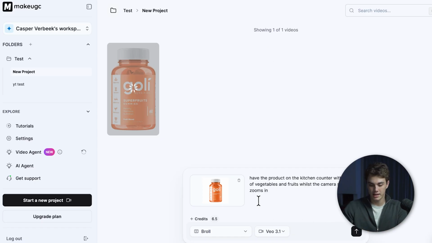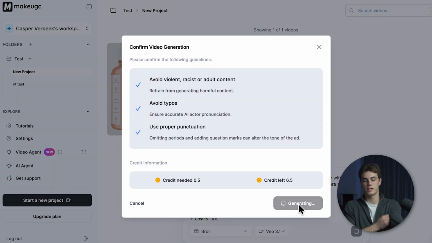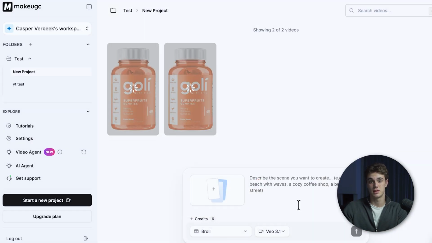And just like that, we write in a very simple little prompt over here, and we can actually go use VO 3.1. If you want to use Sora 2 Pro, you can do that as well. And it only costs 0.5 credits, so it's very cheap, it's very easy to do. And you can just go ahead and create some B-roll just like that.